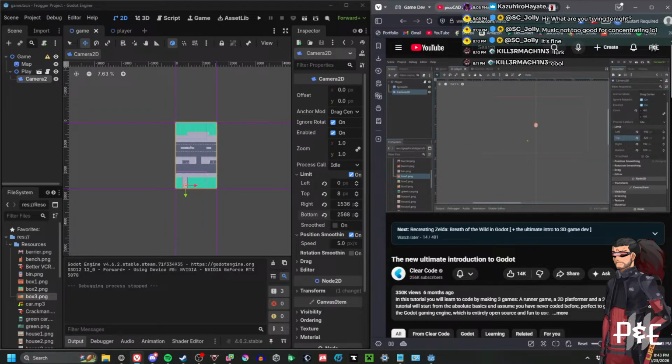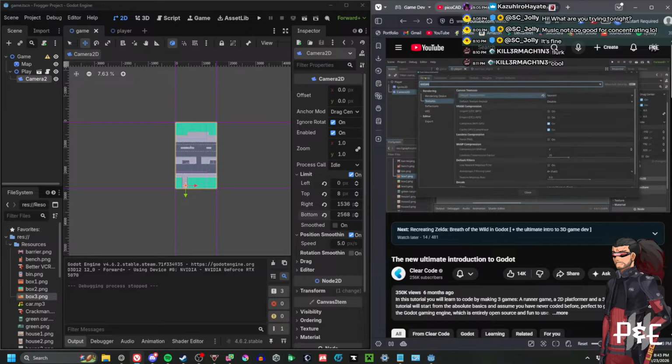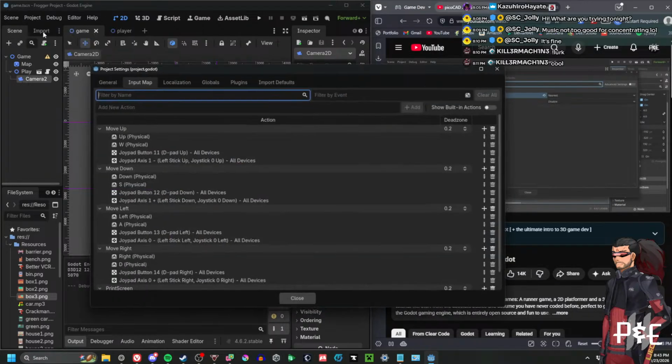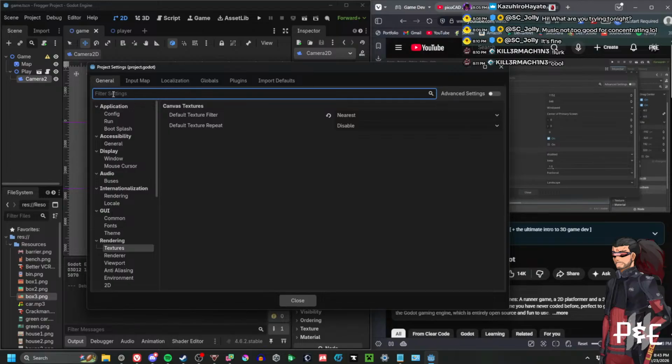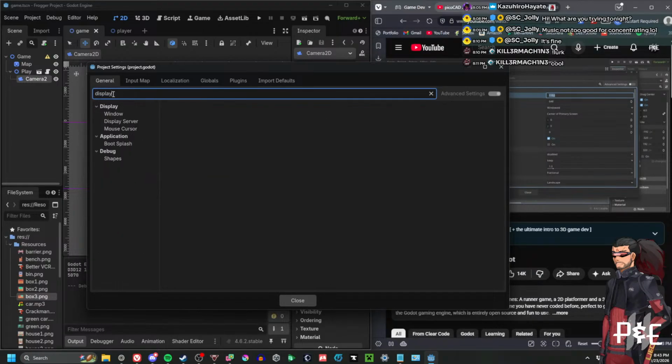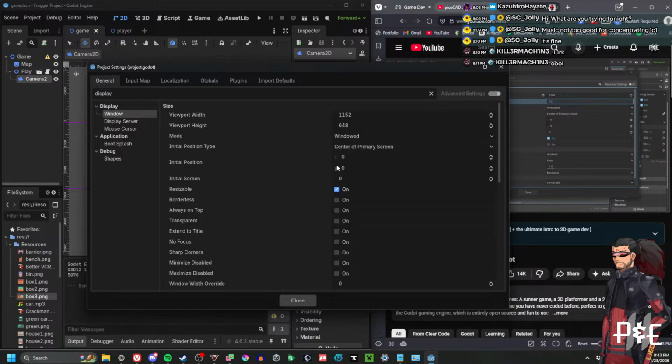I guess while we are here, what you could also do inside of project and project settings in general, you can look at display and window. In there, you can set the viewport width and height. Usually I set them to 1280 by 720, which is a much more standard resolution.